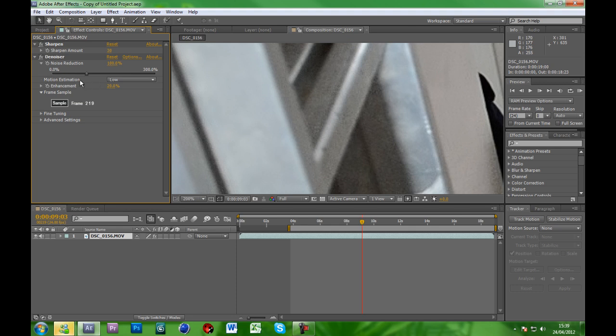I usually change my motion estimation from low to high. You just want to play around with your enhancement and your noise reduction. I mean, I preferably like to take my noise reduction up to like 150. You can never do it too much. And then my enhancement up to about 30%.